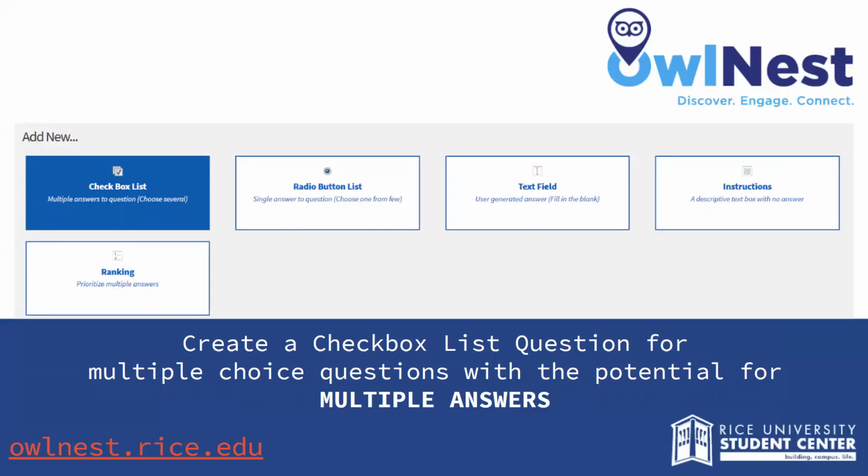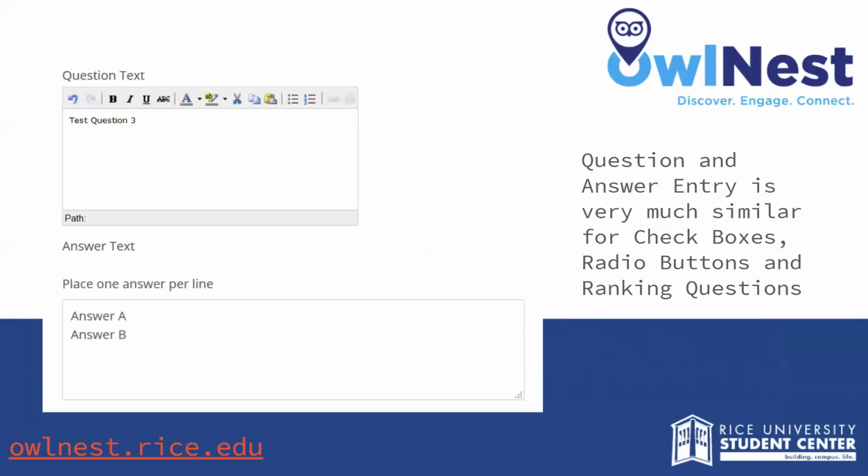Next, we'll create a checkbox list question for multiple choice questions with a potential for multiple answers. Question and answer entry is very much similar for checkboxes, radio buttons, and ranked questions.